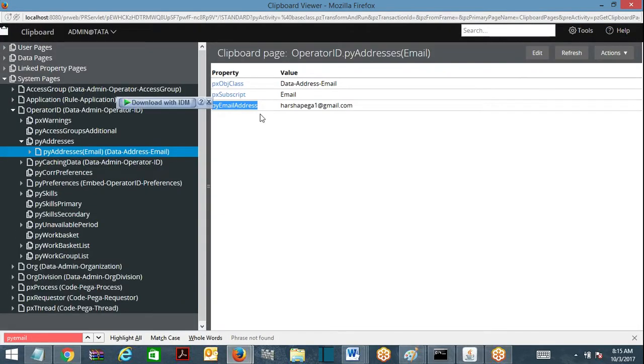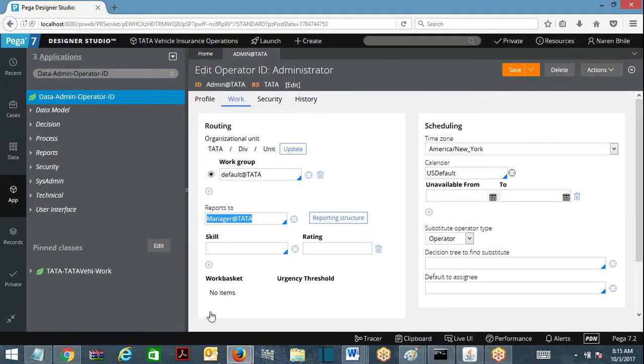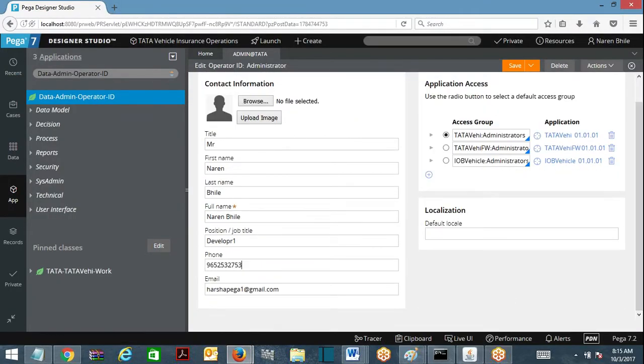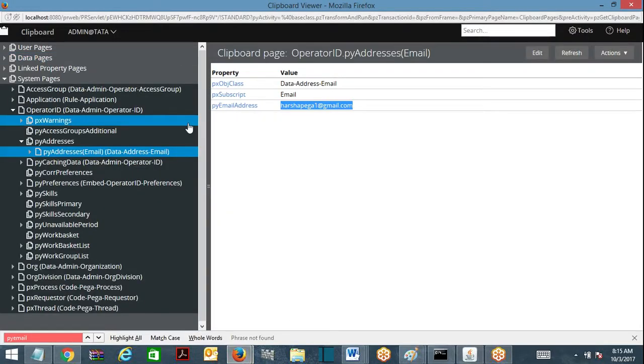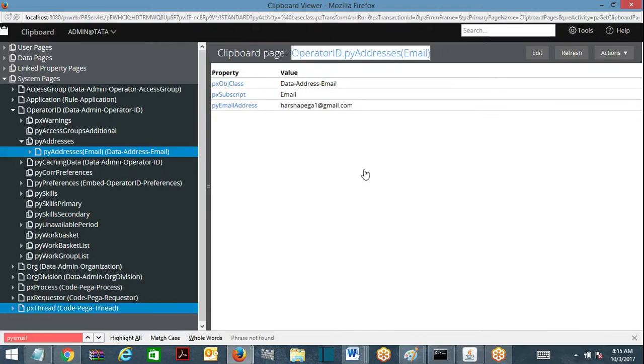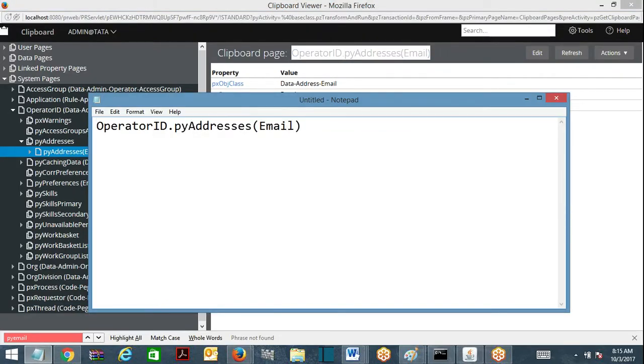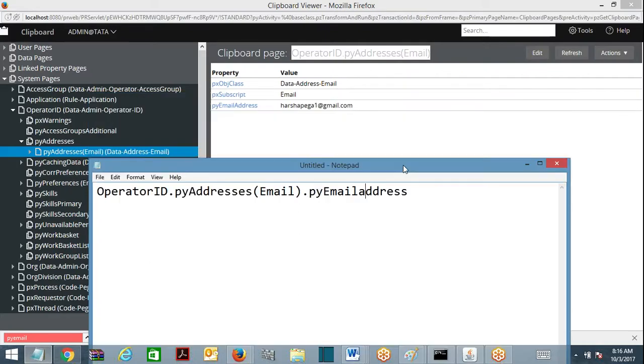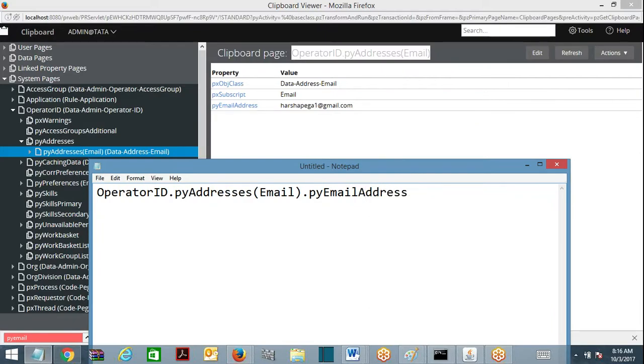Py email address is the property which is going to hold the email address that we specify in the operator profile. In the operator profile, I have specified email address that will be available on clipboard on operator ID page. Under that, you have py addresses of, this is the format, operator ID dot py addresses of email dot py email address. This is the property py email address. This is going to hold the value of email address that we specify in the operator rule form.